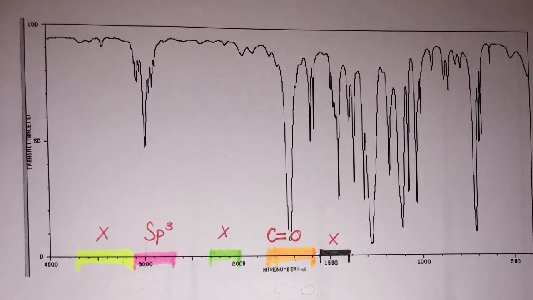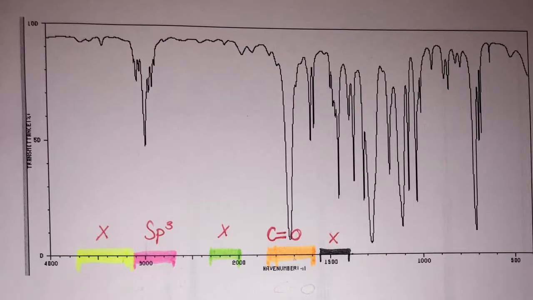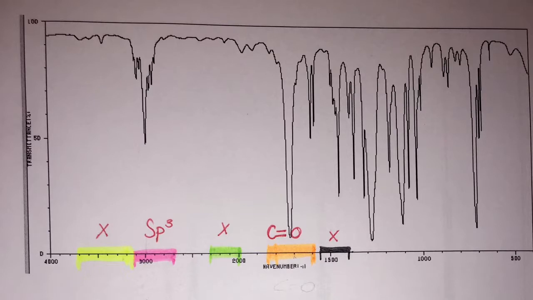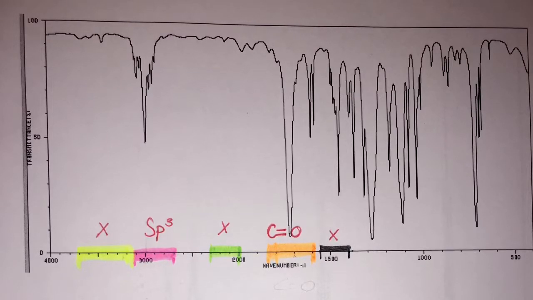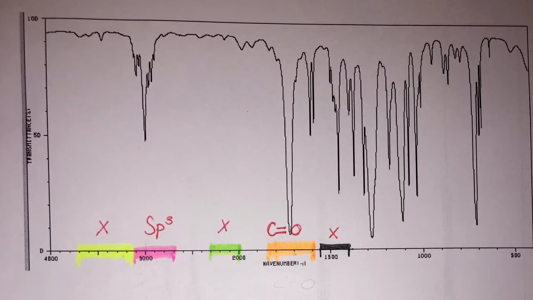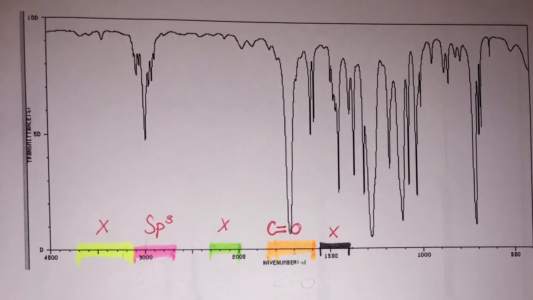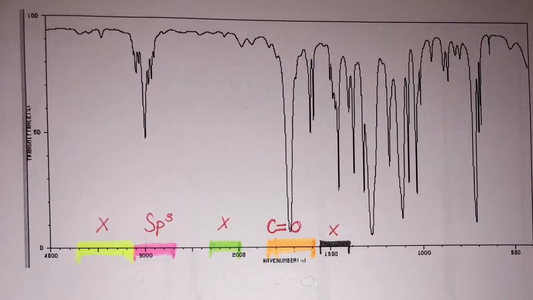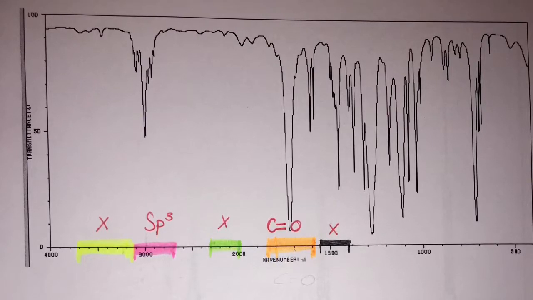In our IR spectrum, only Zone 2 and 4 have any relevant data. At about 3000, a large peak is present. It looks to be about an sp3 orbital. At about 1725, a peak seems to indicate a C double bond to O.